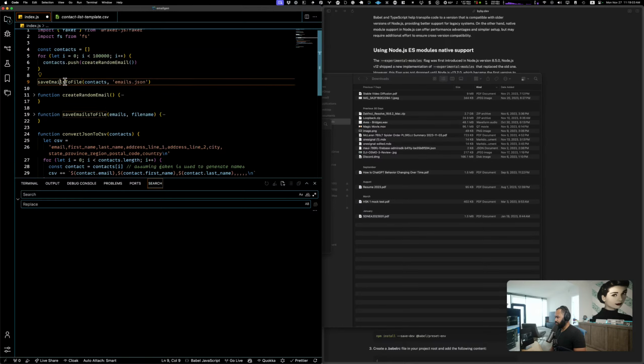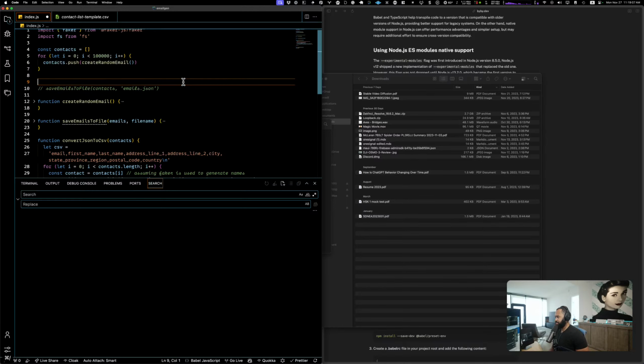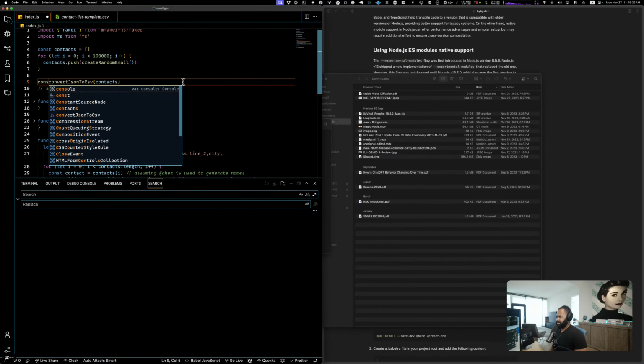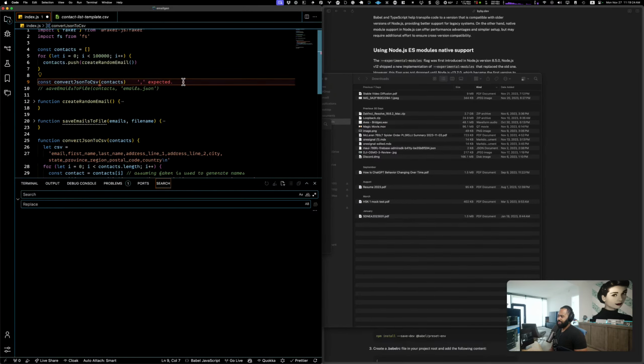All right, so before, I'm not going to save it anymore. We'll comment this out, and instead, what I want to do is convert JSON to CSV. I'm sure there's a package that does this. Now that I think about it, that would make a lot of sense. Let's throw in our contacts, and we'll capture that.